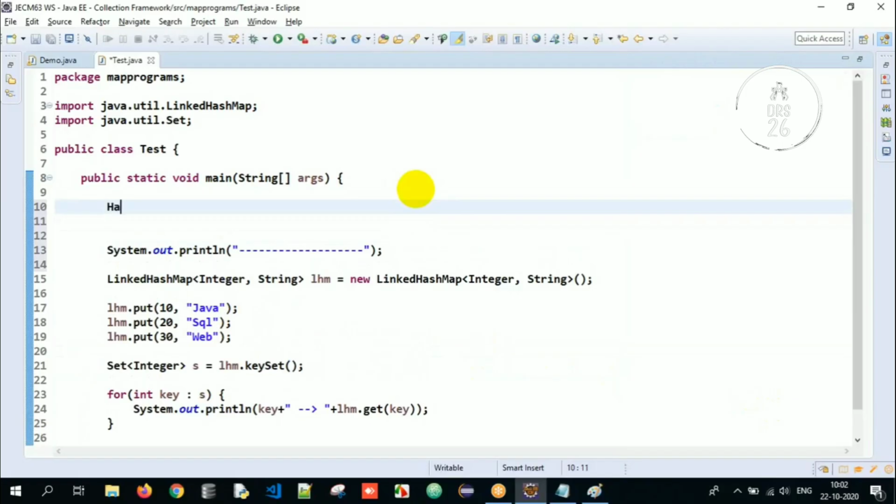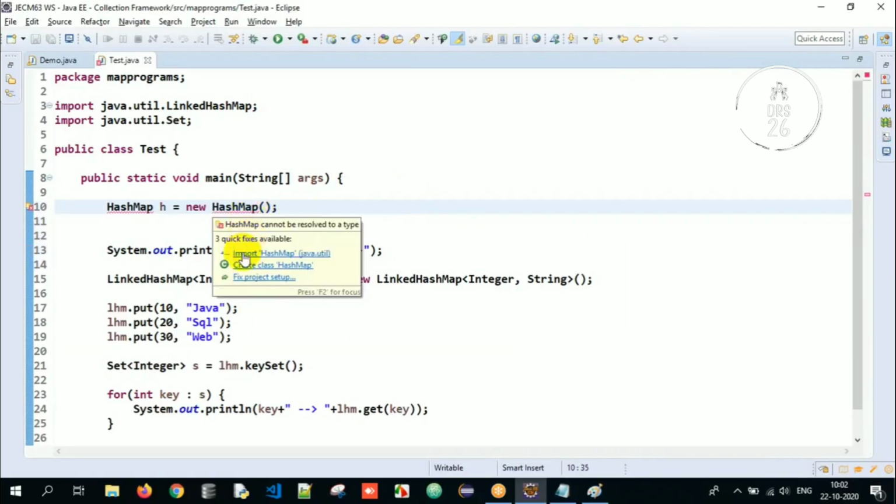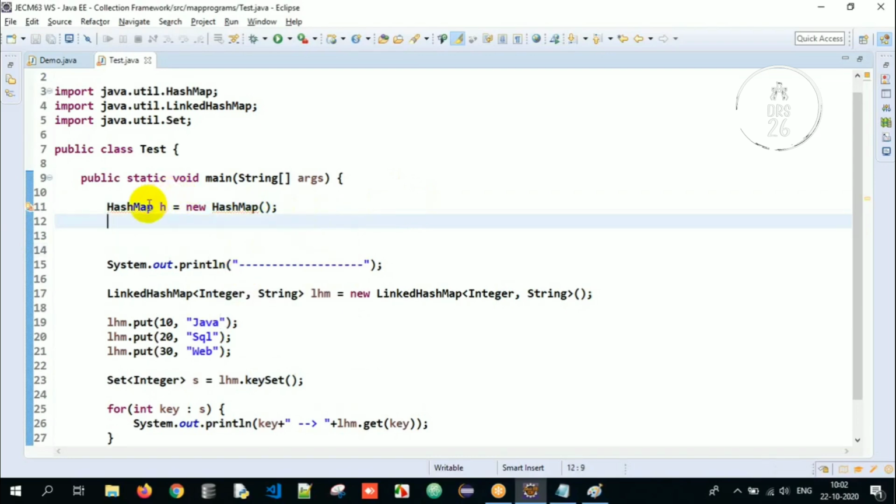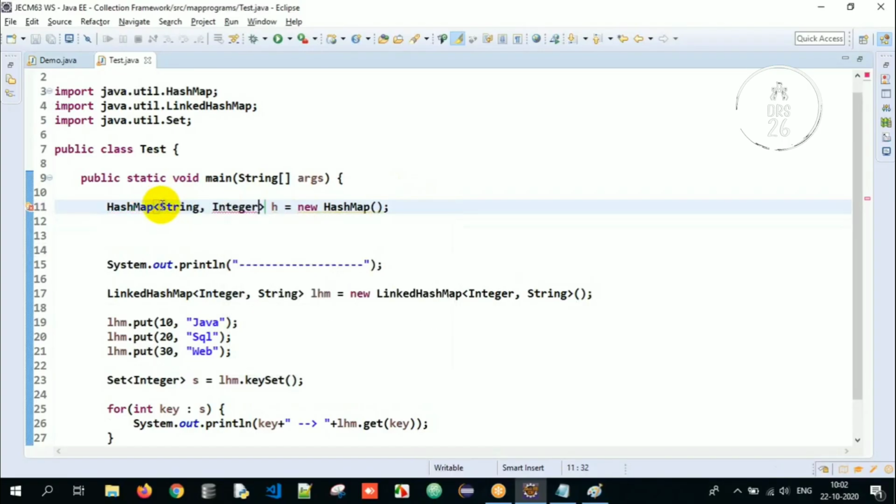How, sir? See, hash map. HashMap h equals new HashMap. But I have to import it from which package? The java.util package. Now I want the generic type. The key is a string and the value is an integer. But optionally you can use it at the constructor side as well.